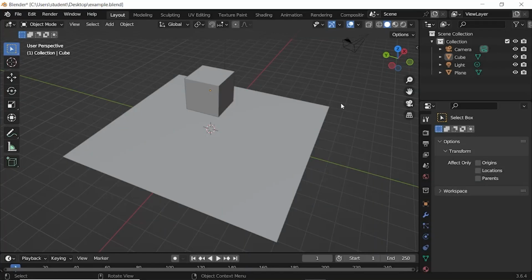Okay, so I've got a little scene here. It's just a cube and a plane, and they both have materials attached to them. The cube should be completely reflective, where the plane has a checkerboard pattern as well as a bump pattern. So we're in solid mode right now.